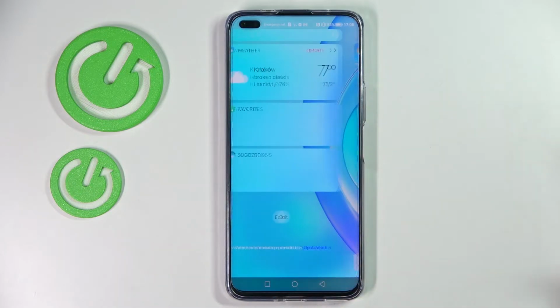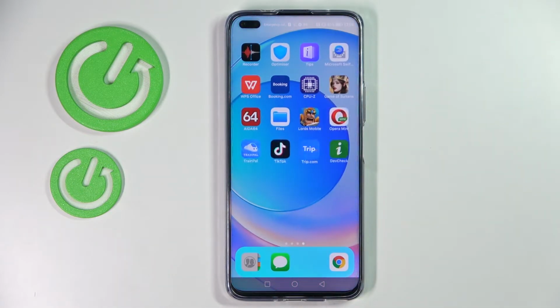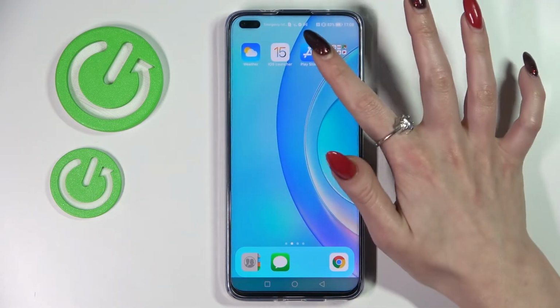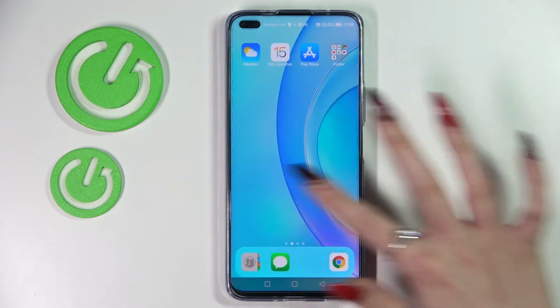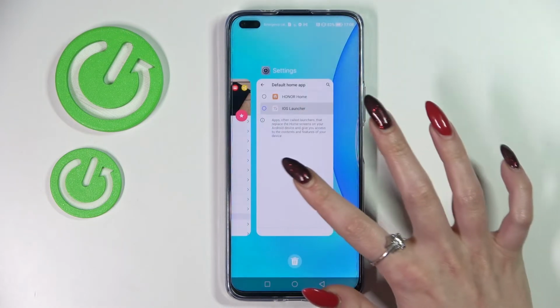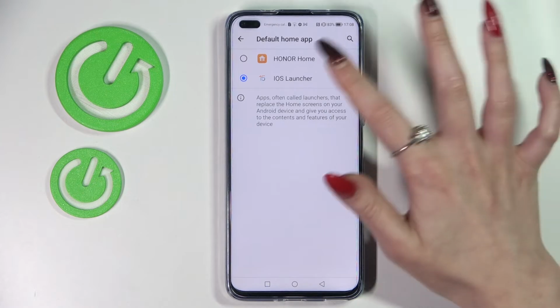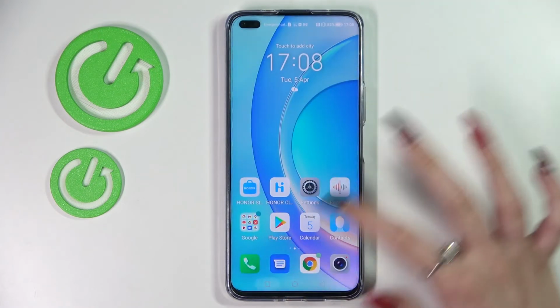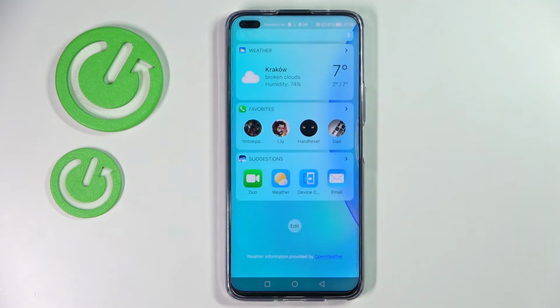As you can see, Apple layout was applied successfully on my Android. But you can always just switch between them by going into the same app settings and choosing Honor app or iOS one.